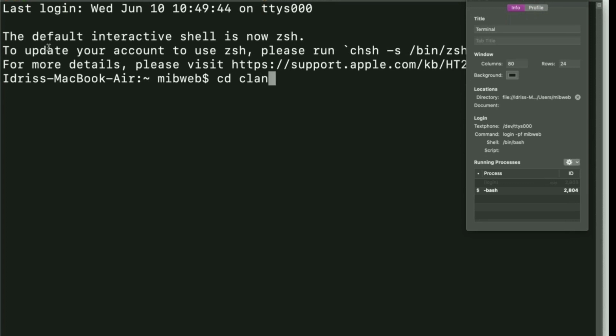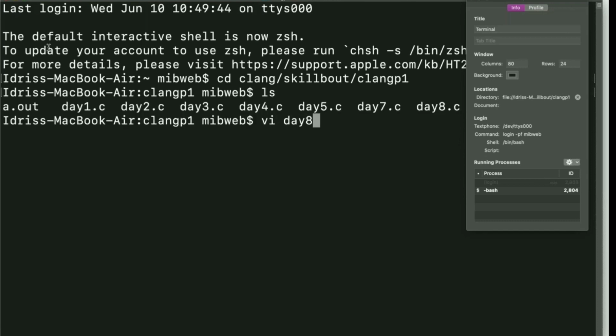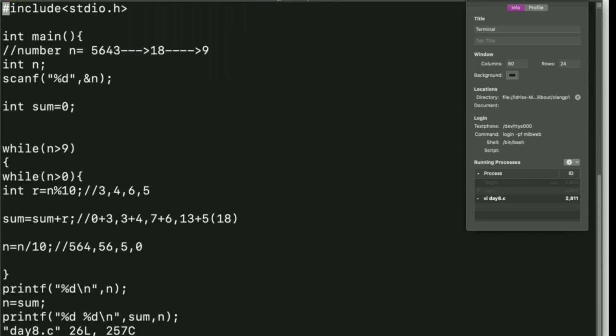cd clang slash skillbout slash clang p1. Okay, vi day 7. ls day 8. Okay, vi day 8 dot c. Okay, what is the thing? Where did the thing go wrong, guys? Some things went wrong. Why is it going into an infinite loop?